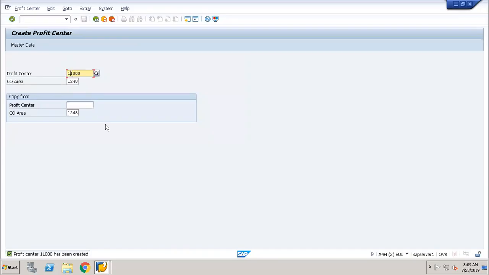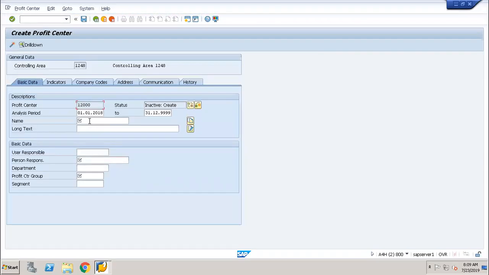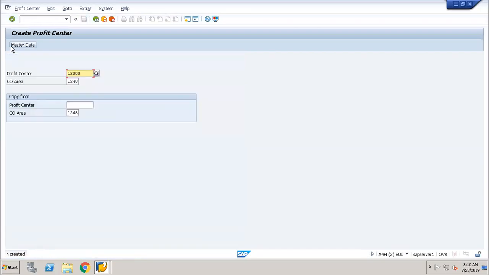Now I'll say 12,000. Here I will say profit center 3, and here the person responsible I'll put B, and here the profit center group I'll say 2. I'm just activating. So I have got 3 profit centers.